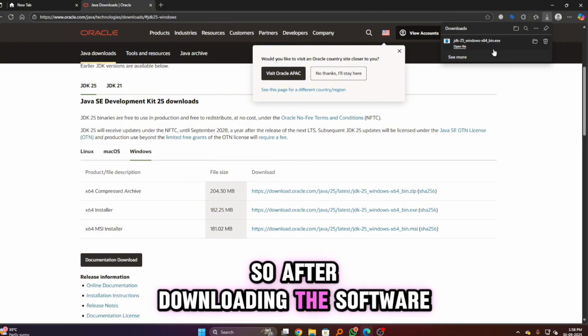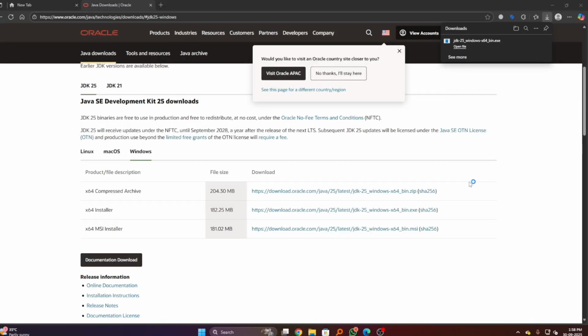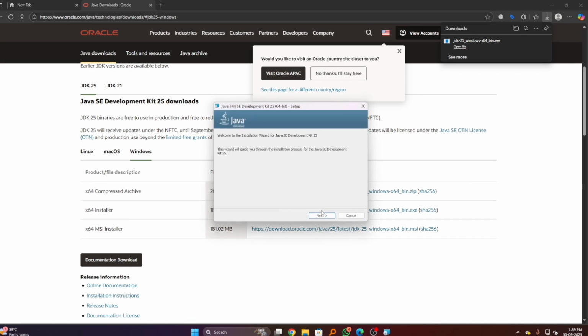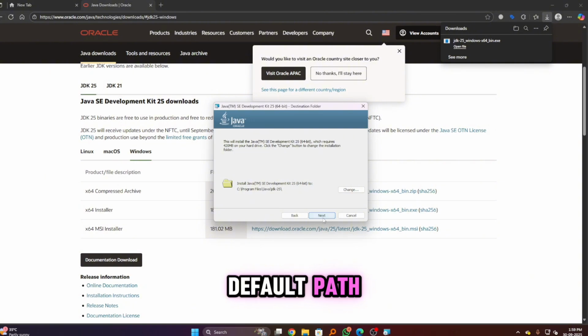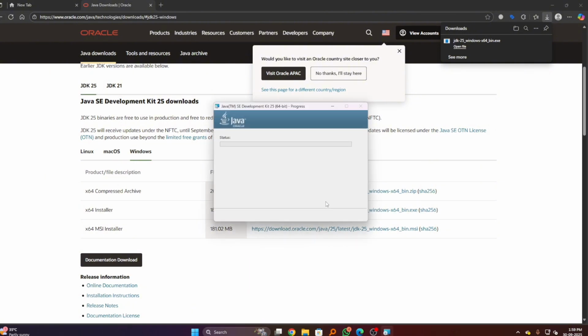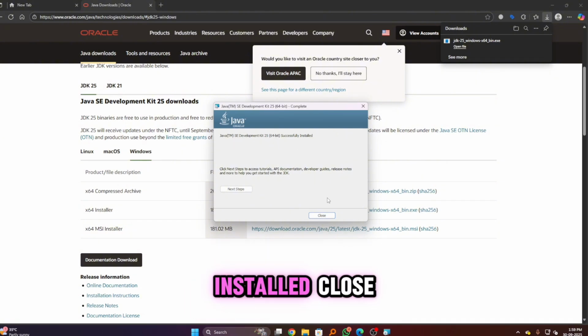After downloading the software, we have to install this. Click on it. Click on yes. So click on next here, and we will select the default path. Click on next. So here is our Java Development Kit 25 successfully installed.